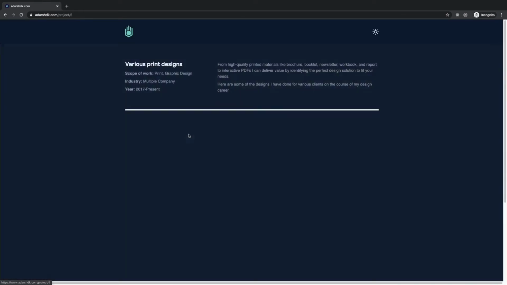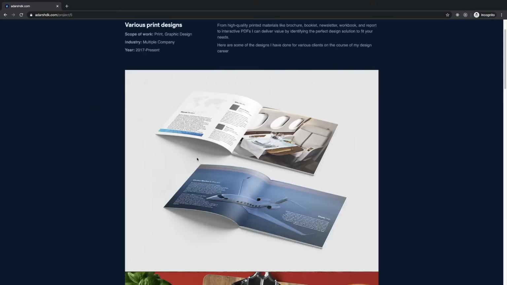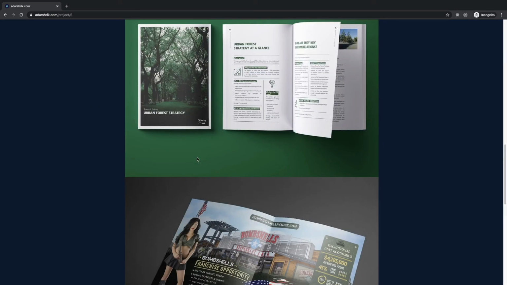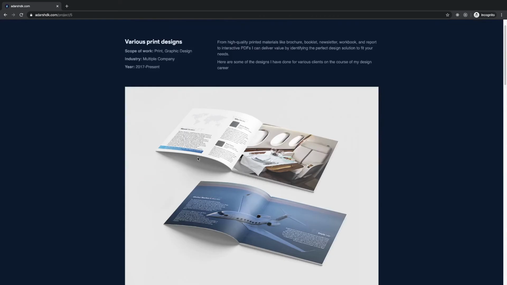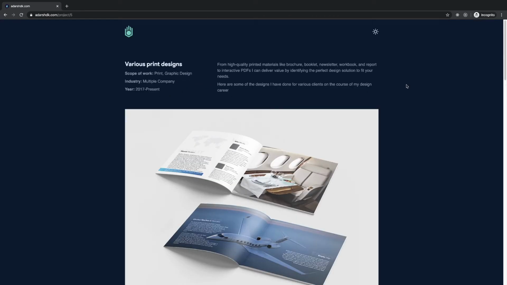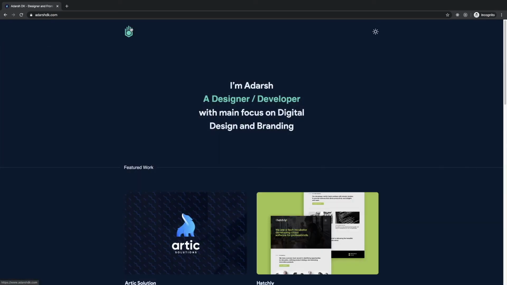I actually want to take a look at this. Various print designs. I think you do really good work. I honestly do. I think you do really good work. I would be really interested to learn more about your process. All right, that's it. Awesome job with this. This looks beautiful.